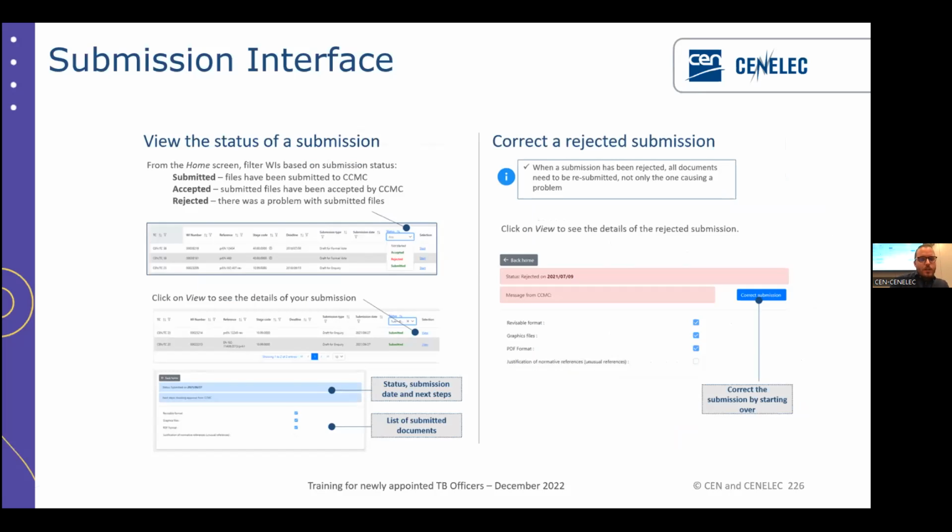So here we can see what I already said regarding the different stages that you can have. Let's say as well that your submission has been rejected. It will appear here as rejected. And when you click on view, you will arrive at this window telling you that you've provided this information, but it was rejected because of this. So you know already what it is.